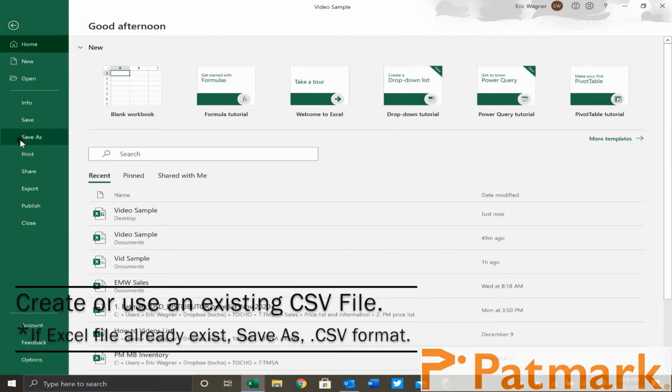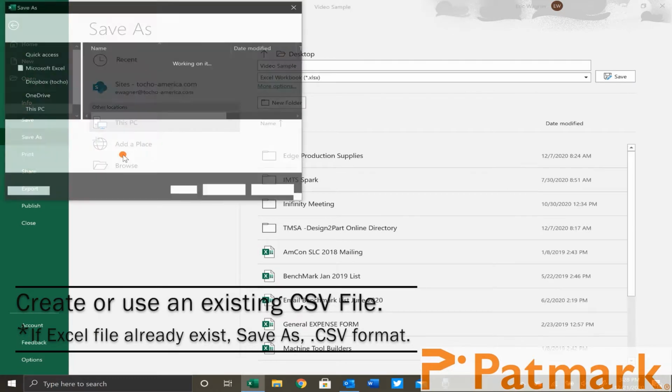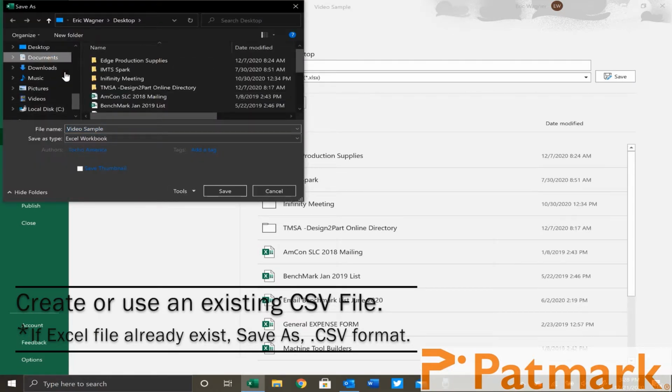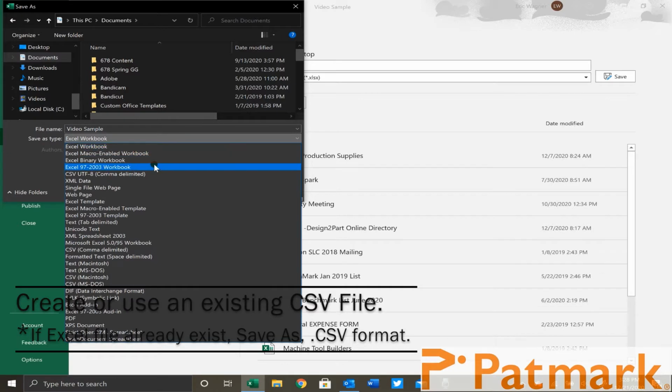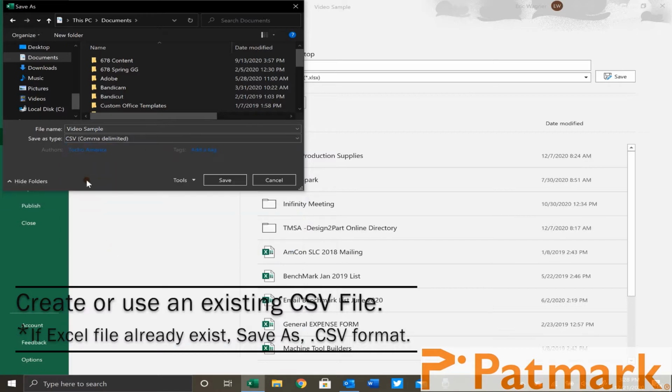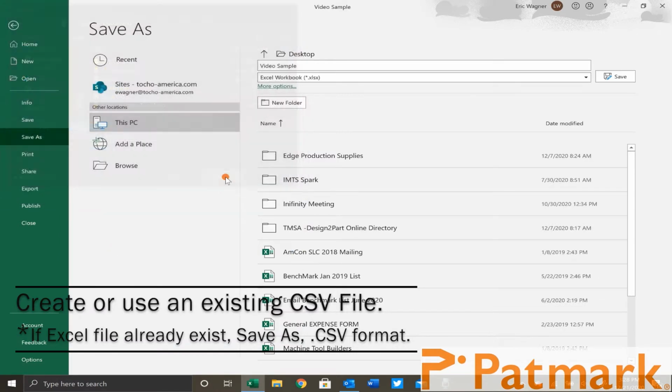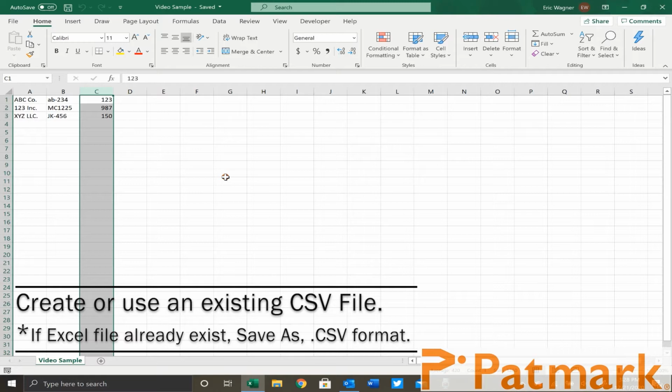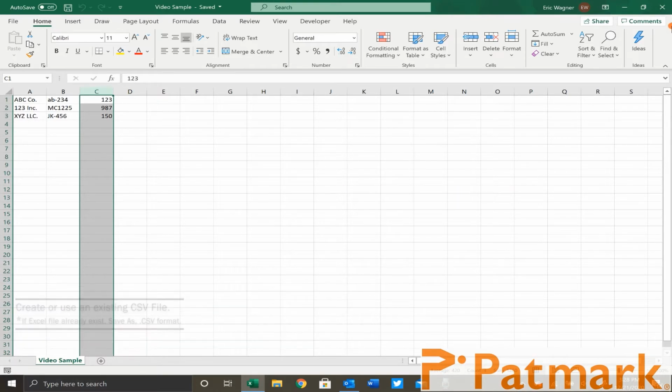And the important thing is we want to save this as a CSV comma delimited format file. What this is going to do is help our Windows-based software to separate the information and mark it in an orderly fashion. And once we have everything saved, we can now move on to the next process.